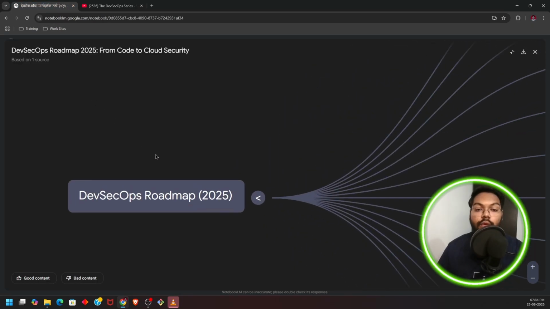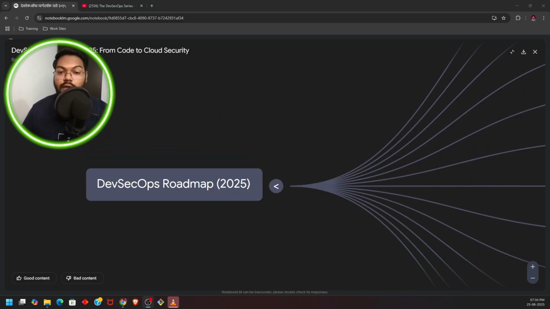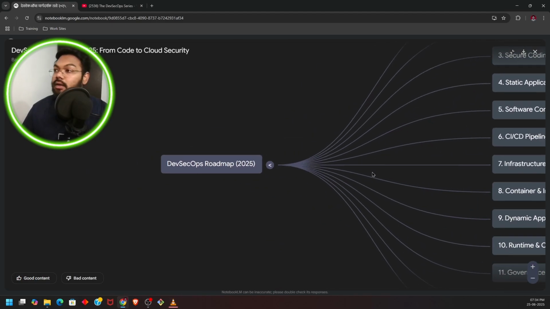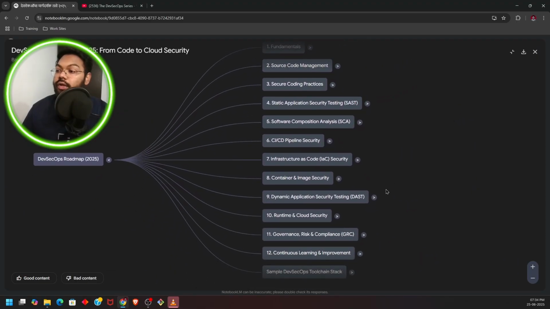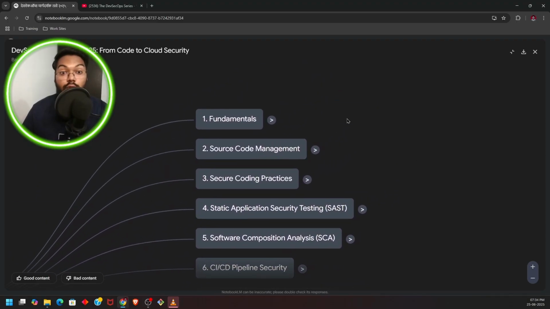So here you can see the different things that you would need to learn to become a DevSecOps engineer. So let's begin from here. We'll just expand this one and see what the different things are. Okay, so here we have 12 different things we need to learn in order to learn DevSecOps.